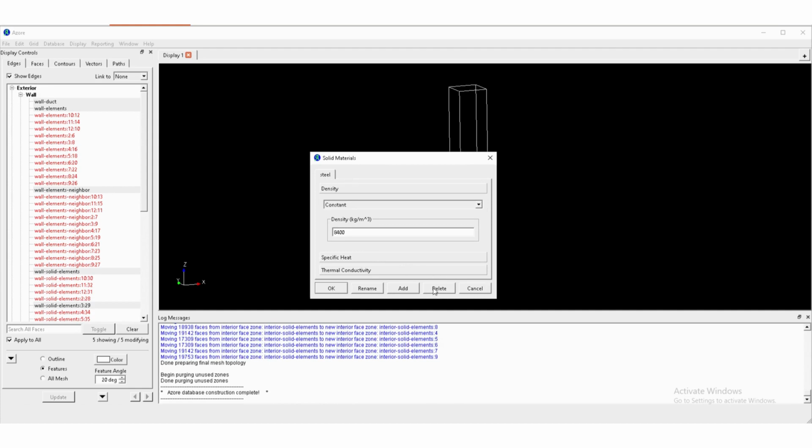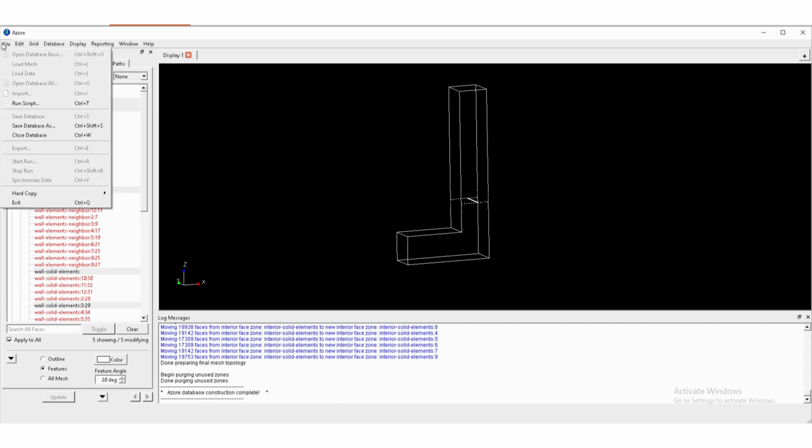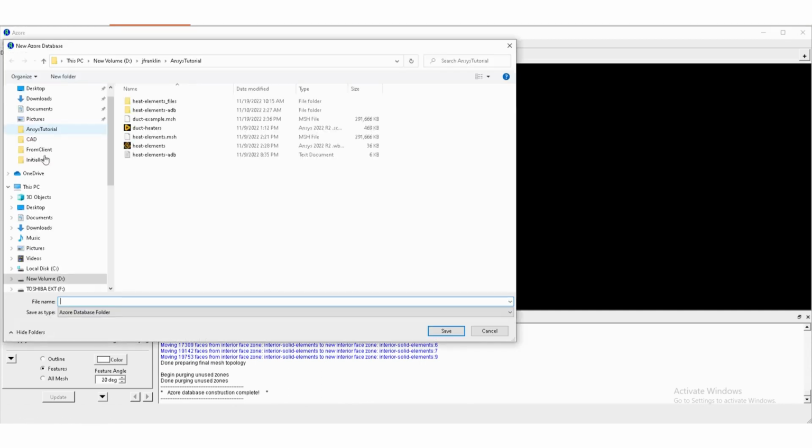So the next thing we need to do is start the simulation. We go over here and say File. We need to save the database before we can start the simulation. We'll call it duct example.